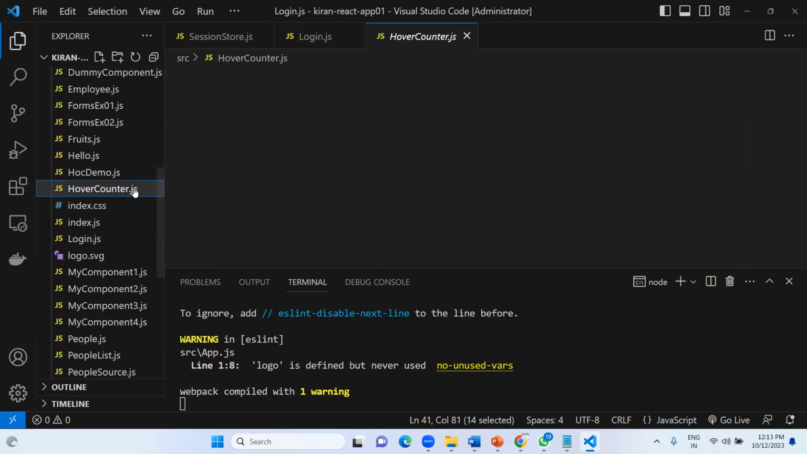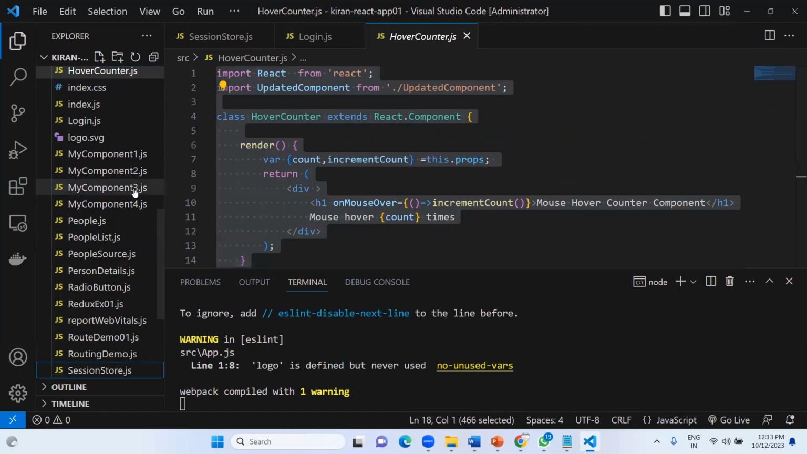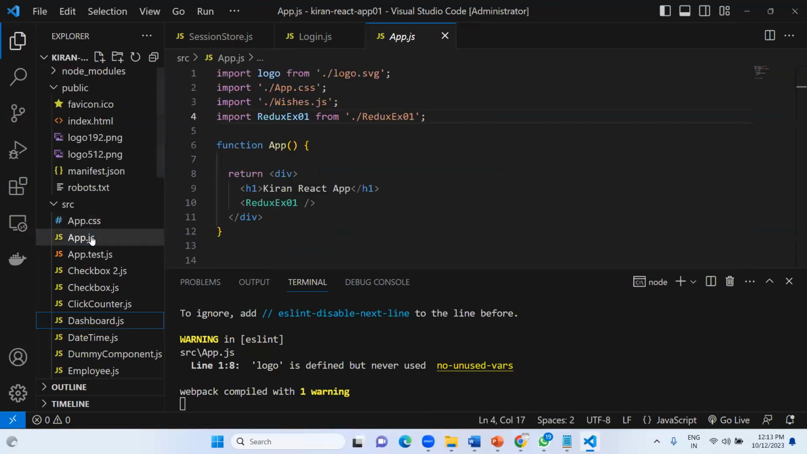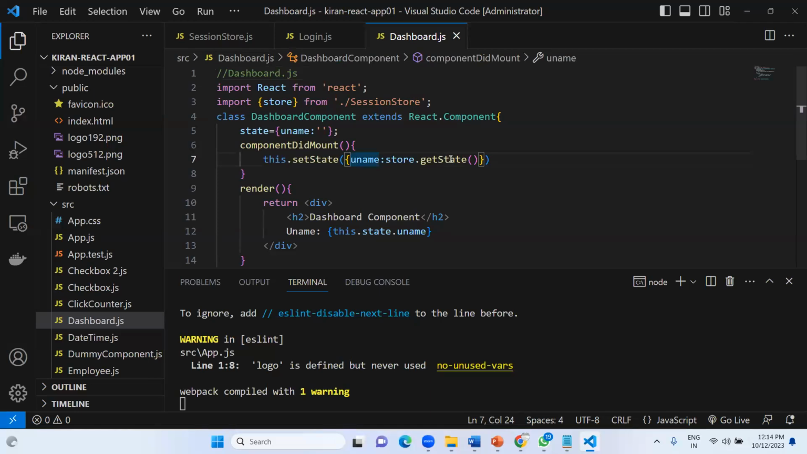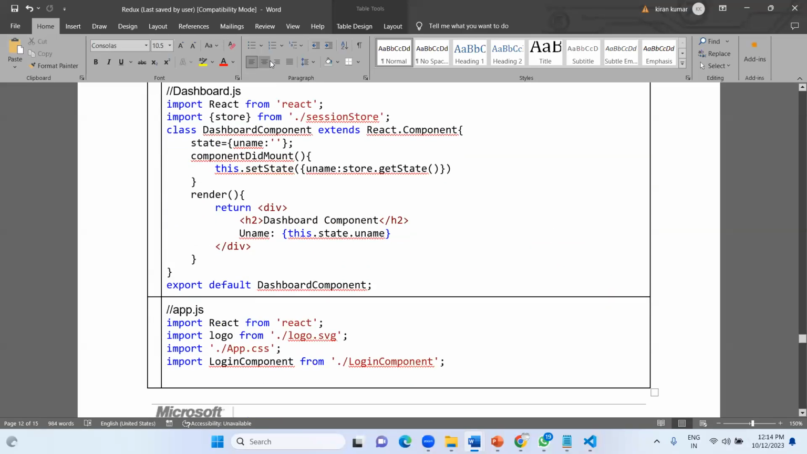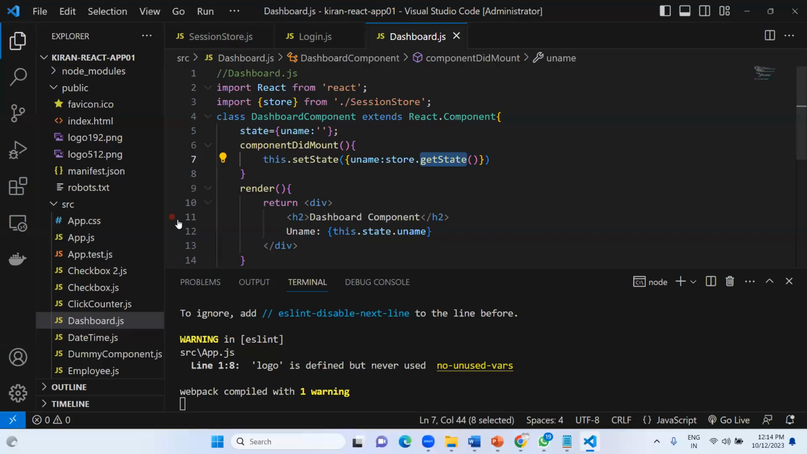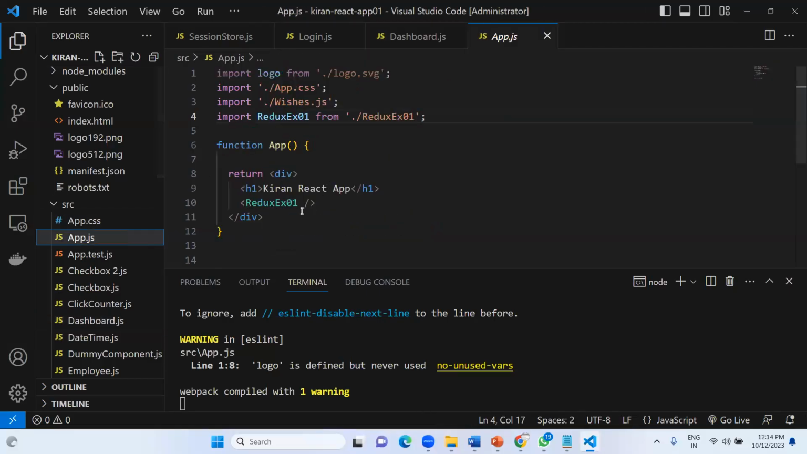Coming to the dashboard component, let me go and create it. In the dashboard component, I'm asking you to get the state. This is the dashboard component. In the app component, I'm calling the login component.